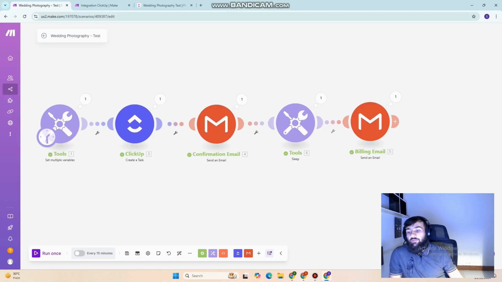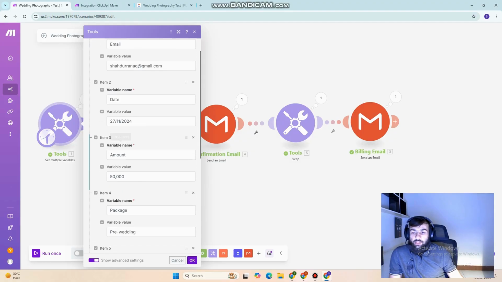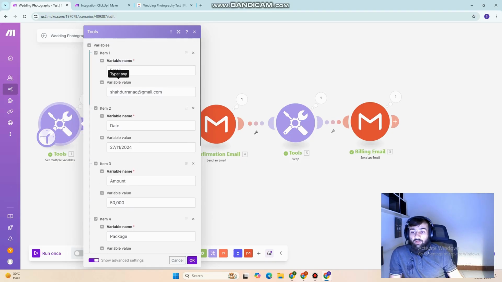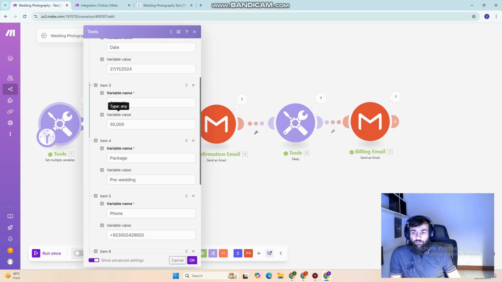So basically I've used the Set Multiple Variables tool, which is a module on make.com. What it does is that we can set all the variables, what kind of headers we need, and what variable value will define the input which the customer will be giving me. So this is all the information that the customer has fed in on the website, assumingly.